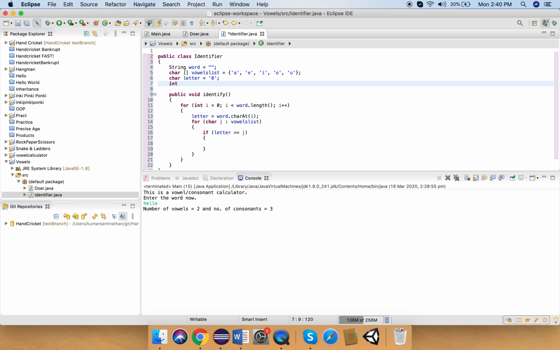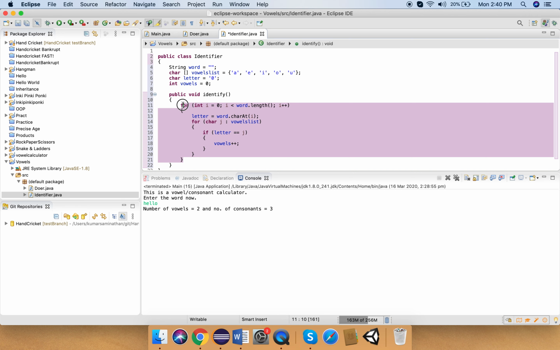So I'll give an int vowels is equal to 0. This means the number of vowels. So I'll just increment vowels by 1, and I think the loop is good to go.